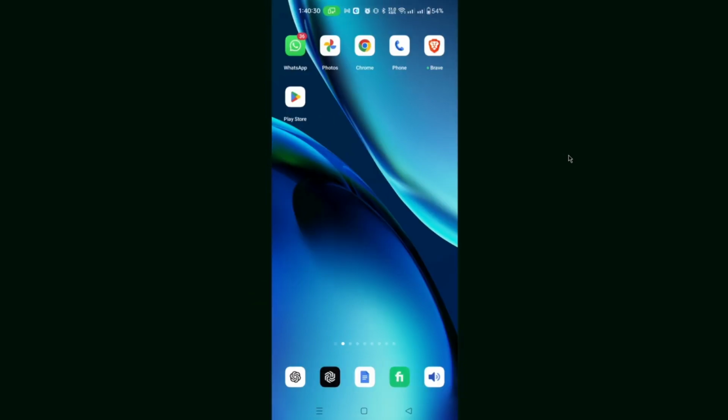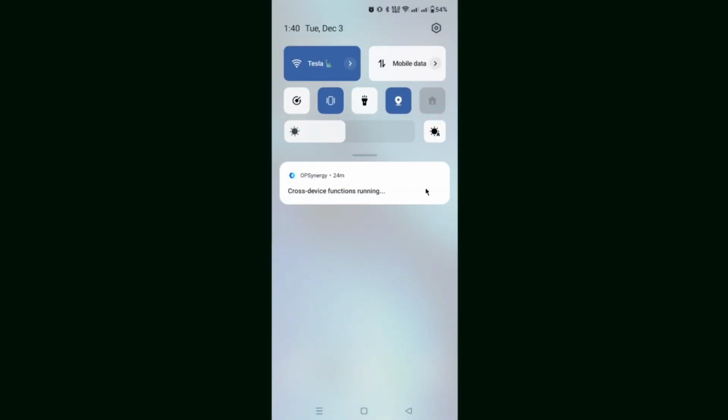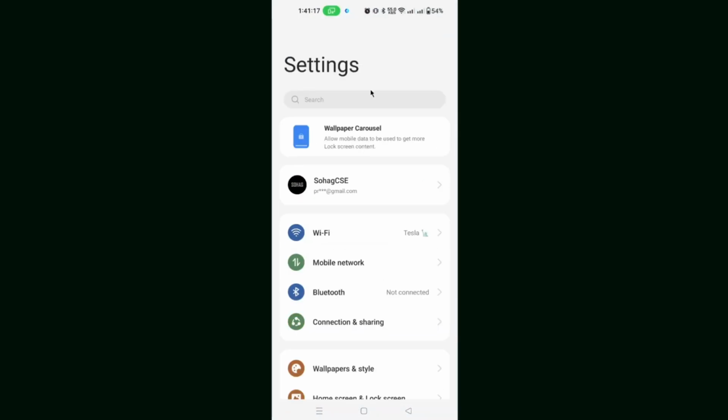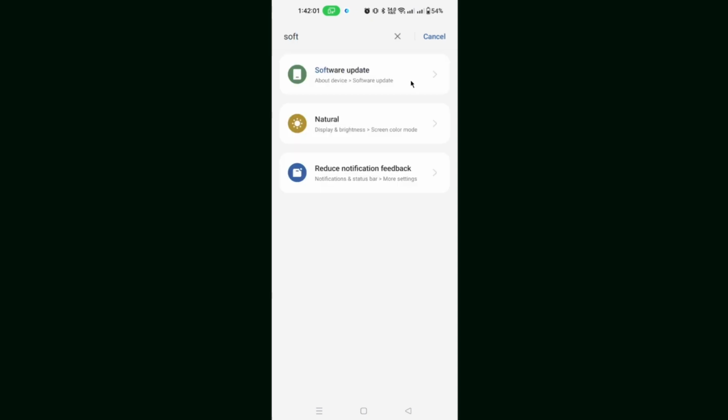First of all, open the Settings app on your Android device. You can find it by swiping down on your home screen and tapping the gear icon. And here you have to search Software Update. Click on it, and your system will now check whether any update is available or not.